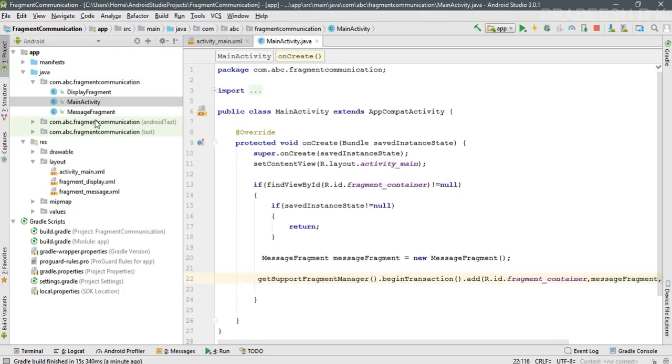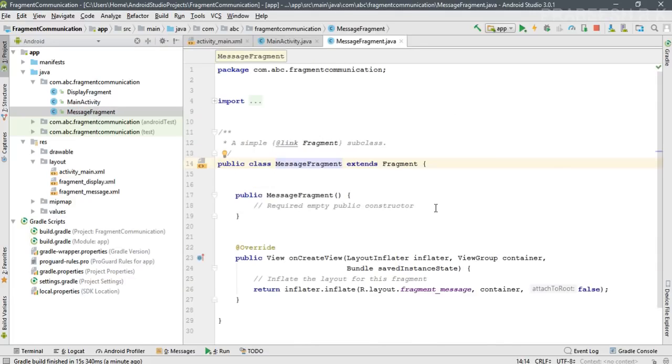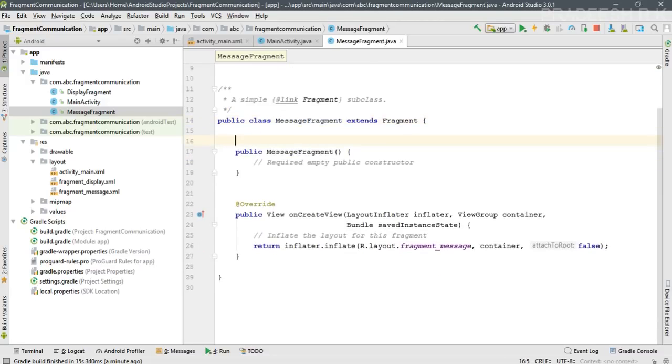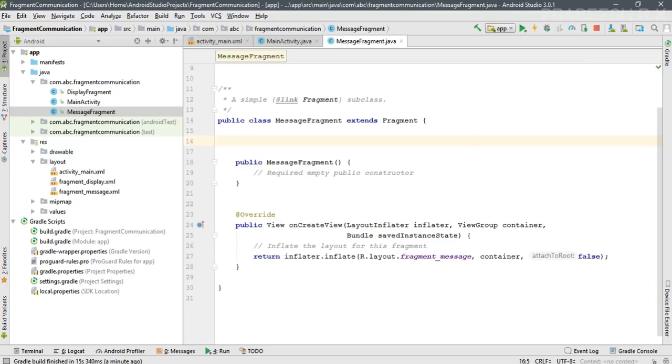So now open MessageFragment. So the message fragment needs to send some message to the second fragment called the display fragment. So for that, here I'm going to create some interfaces. Public interface. I name it as OnMessageSendListener.